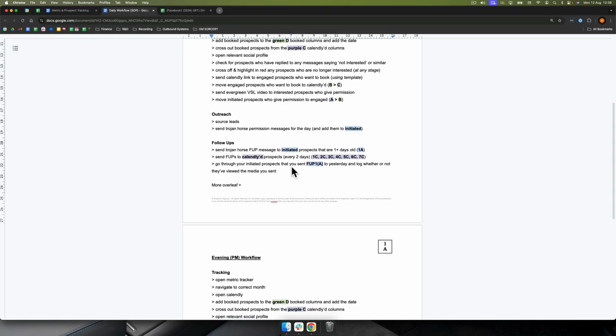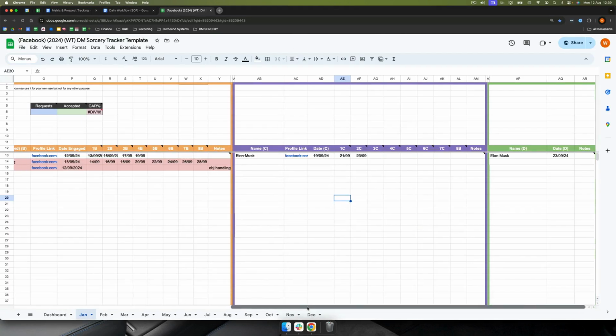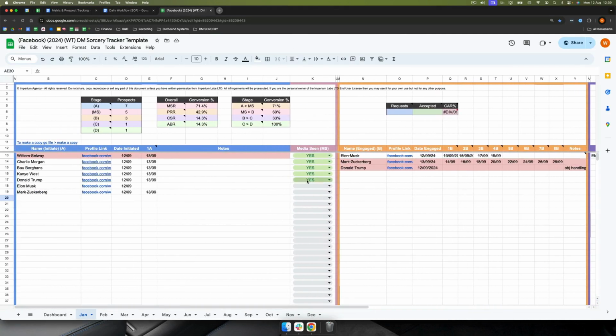Finally, go through your initiated prospects that you sent follow up 1A to yesterday, and log whether or not they viewed the media you sent. Okay? This is very important. So we only track media seen after a prospect has been initiated and received the first follow-up. We don't track them after 1 day because sometimes it can take 2 days for a prospect to even view the message. You want to give them as much time as possible. So we want to put them through the whole process. They need to have initiated and received the Trojan Horse and also received the 1A follow-up before we even track media seen.